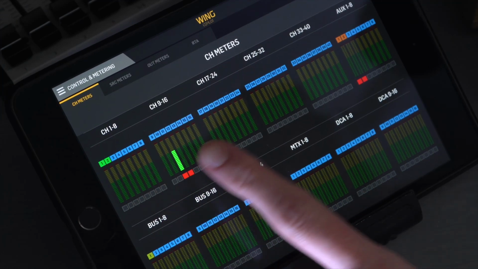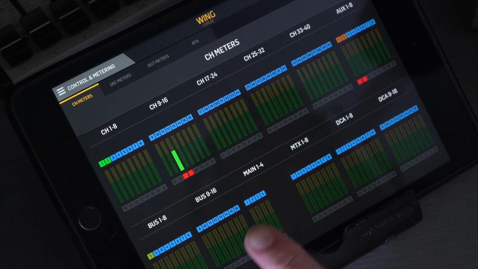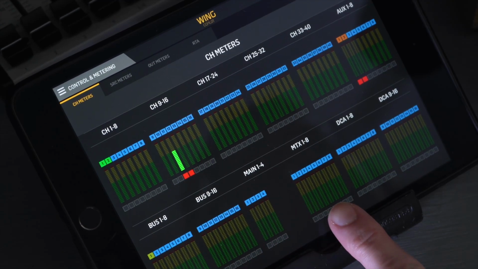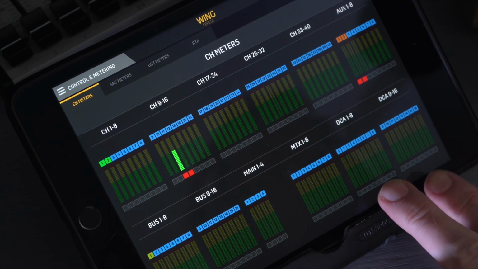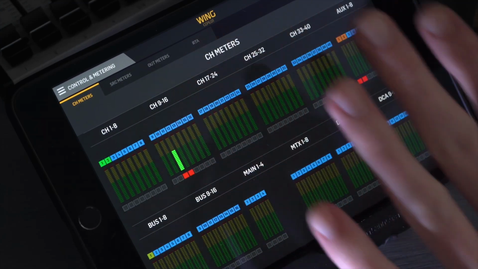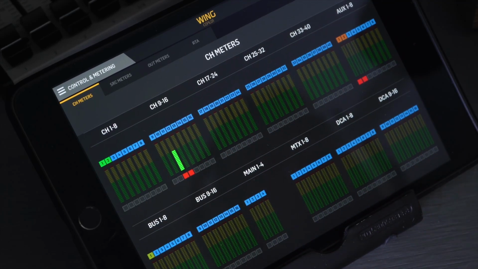You've got channels 1 through 40, your auxiliaries, bus 1 through 8, 9 through 16, mains 1 through 4, Matrix 1 through 8, and of course your DCAs 1 through 16 all get stereo metering here. So this is a really good place to have a look and see exactly what's happening at any given moment.